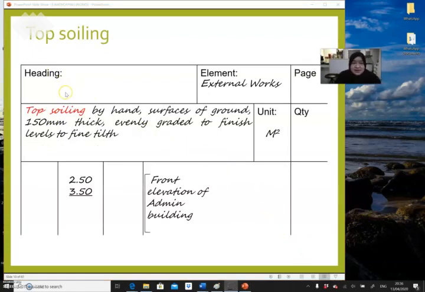So for the heading, please fill that in with your project title, and then the element of the external works. And if you look at the description, it is very easy. You're going to start with what are the works that need to be carried out, which is the topsoiling, and how are you going to do it? Is it by hand or are you using machineries? That's the second one. And then where the works will be carried out, which is the surface of the ground. And what will be the thickness? That will be 150 mm thick.